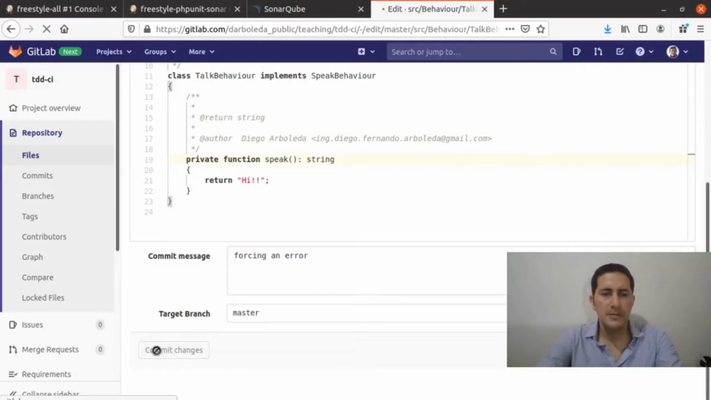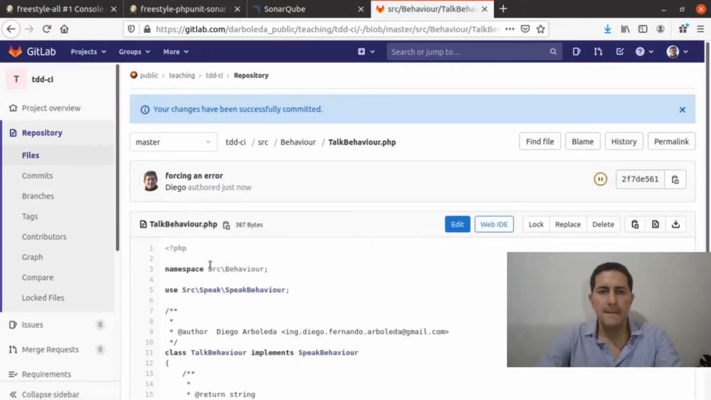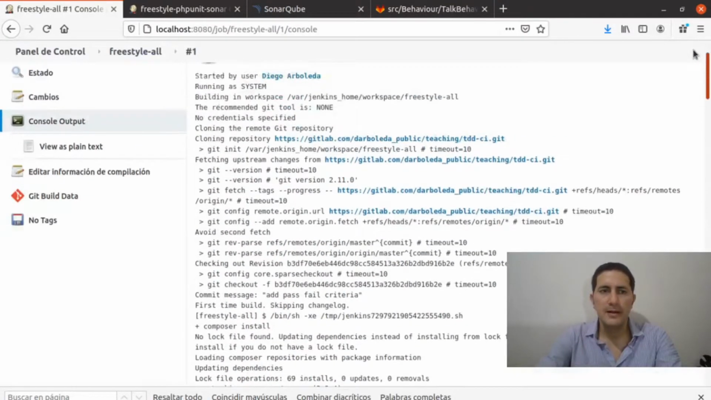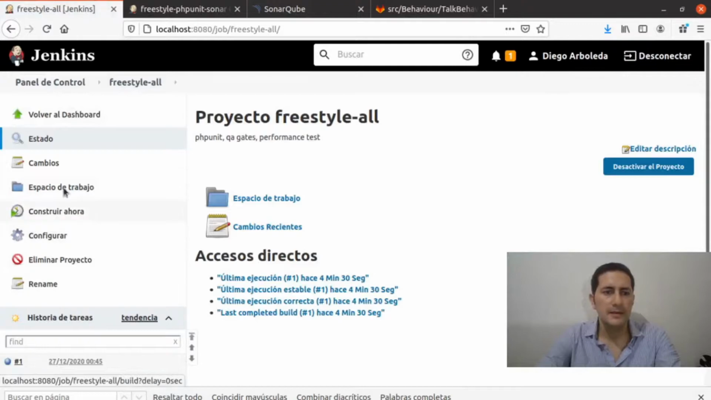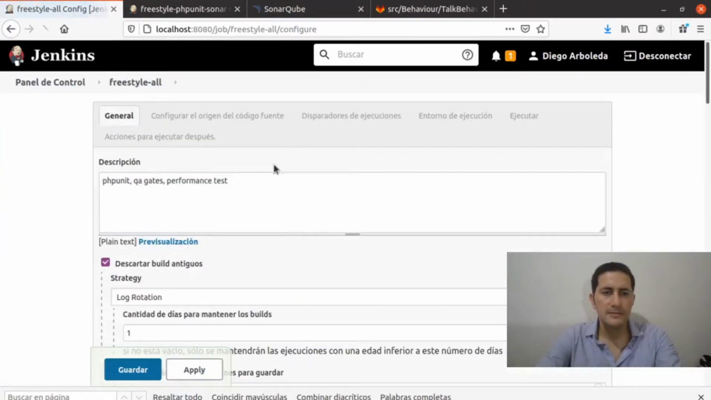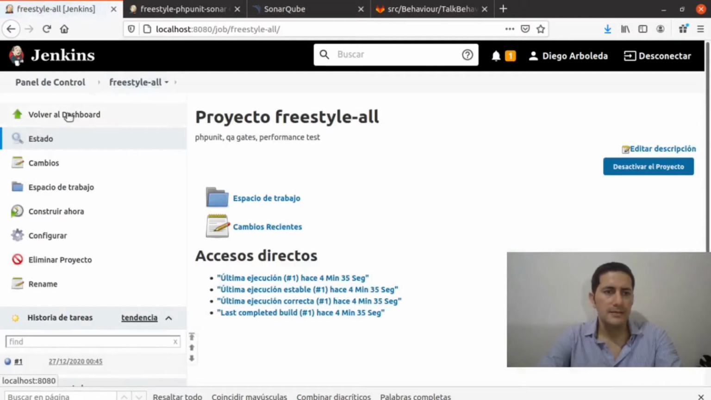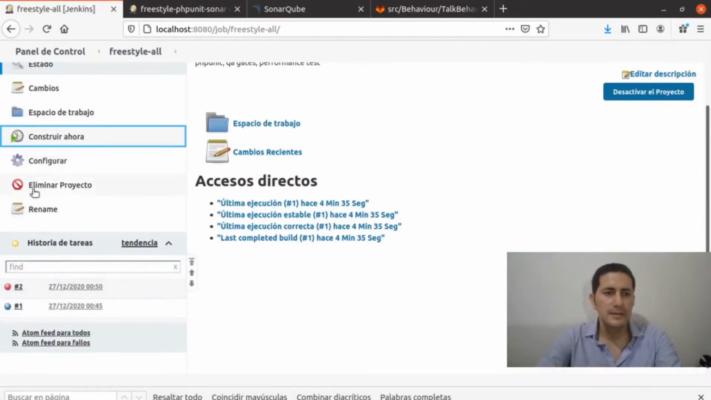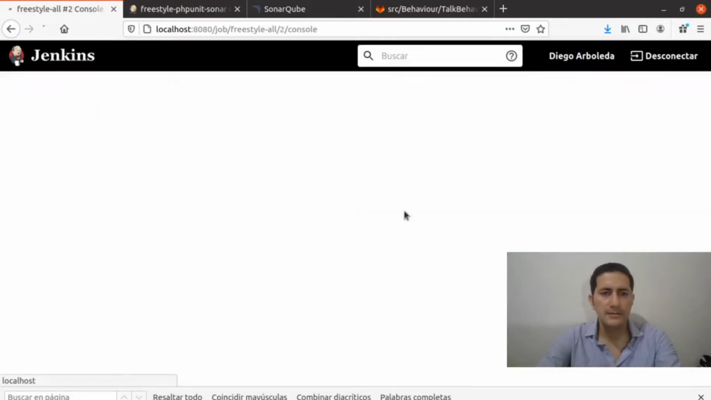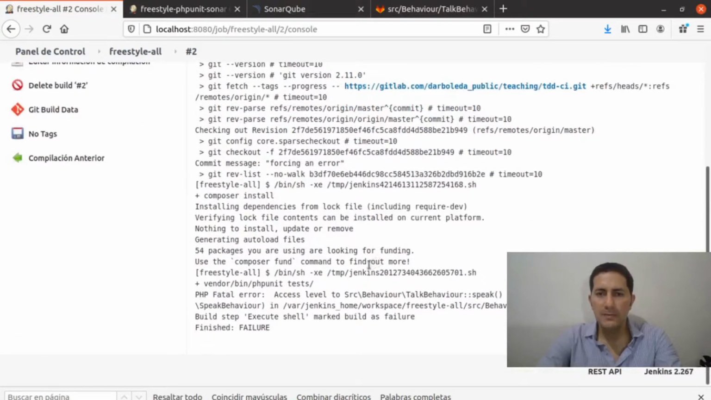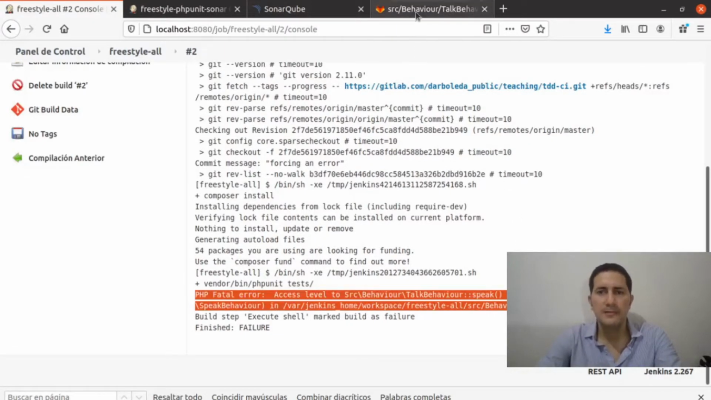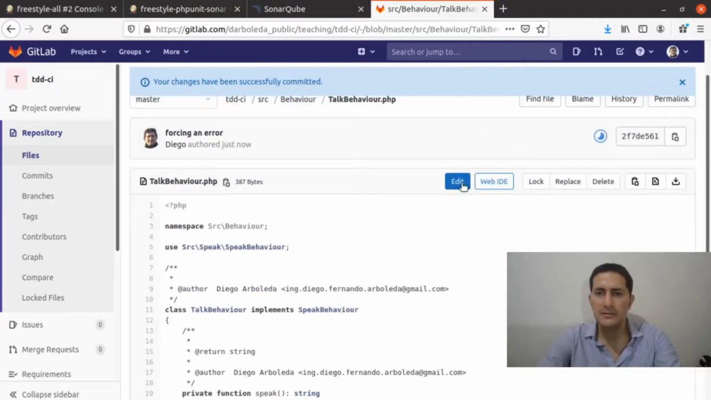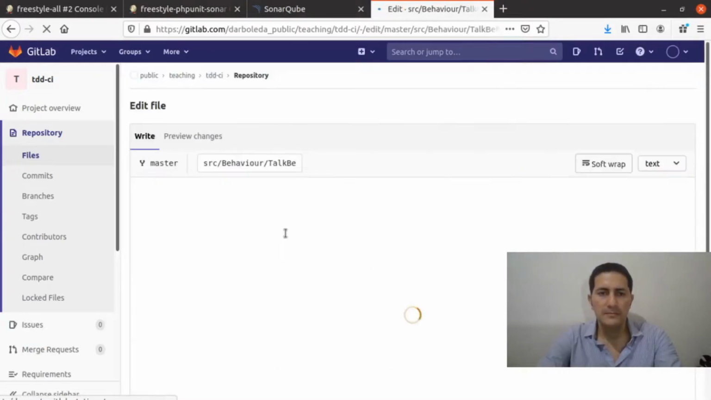Let me commit this change, and here we're going to run this same Jenkins job again. So here is the second execution, and we have the error saying that this method must be public. So I'm going to change this method to public again.